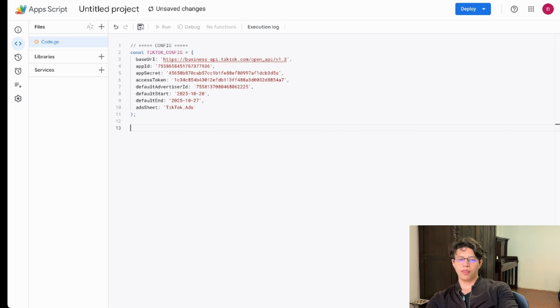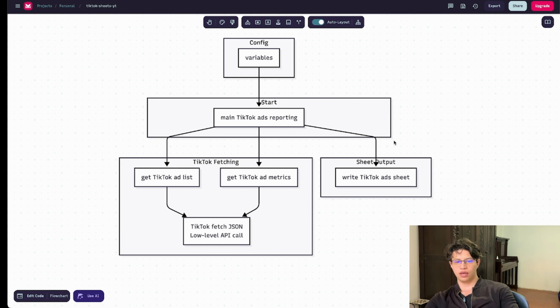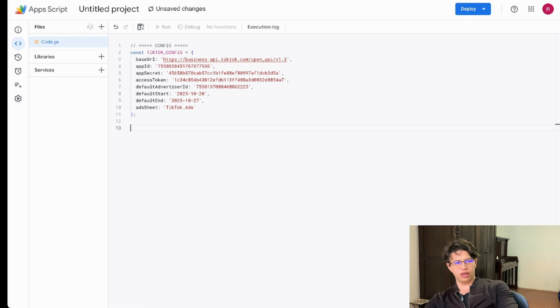So now, as I mentioned before, going back to our flowchart here, we need to build this function, right? We need to write this function, the main, that is gonna orchestrate everything, and then we need to have three more for the fetching and one more to write to the sheet, right? So let's start with main.